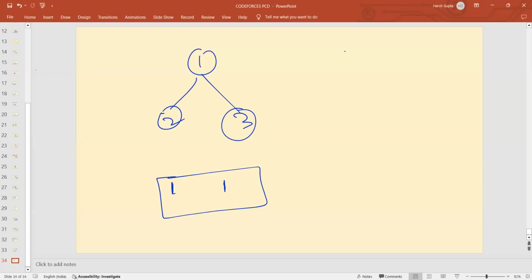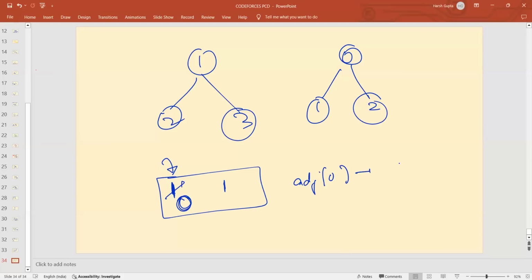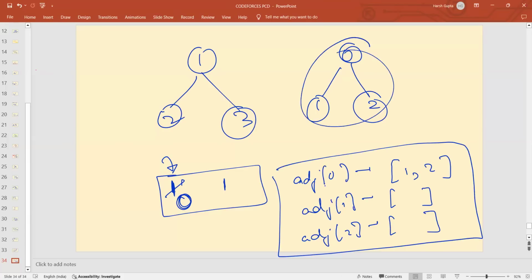So what I do is I construct a tree something like this, that is in the 1-based indexing format. Then for this particular node, it is 0, that is the 0-based indexing format. I simply decremented my parent by 1. So at the end, in my adjacency of 0, I will have 1 and 2 pushed. Adjacency of 1 will remain empty since it does not have any child, and adjacency of 2 will also remain empty. This is the final thing that I am constructing.